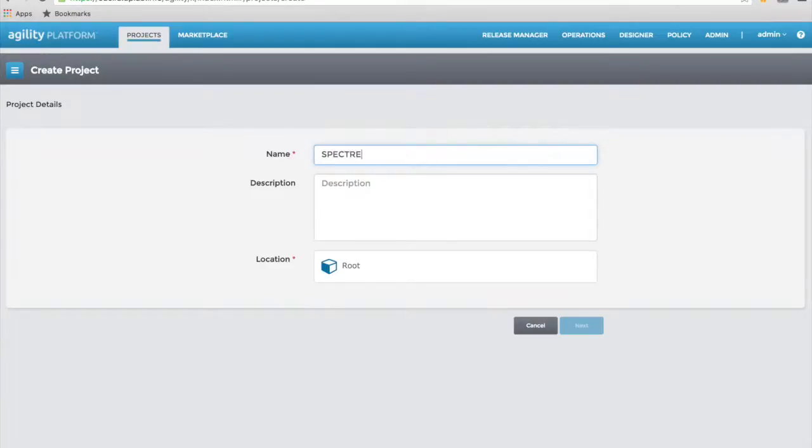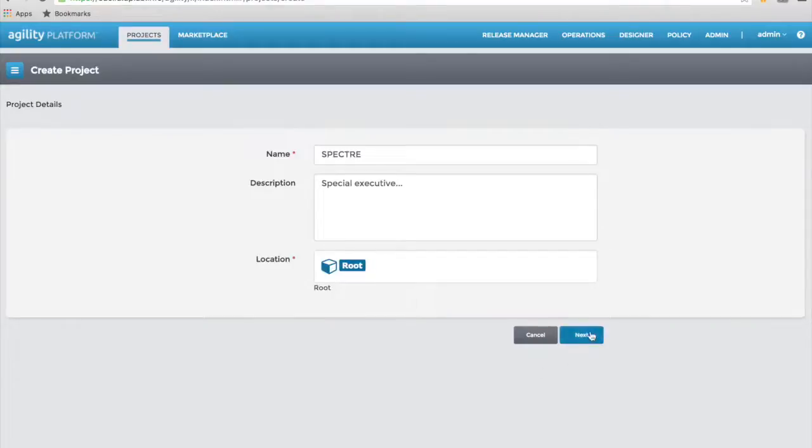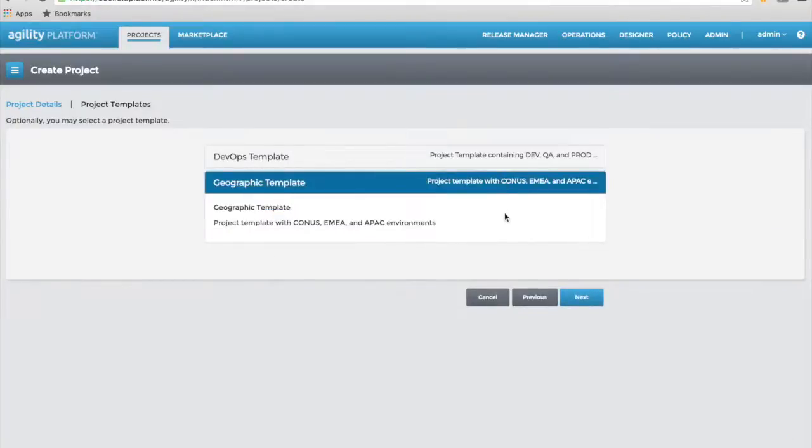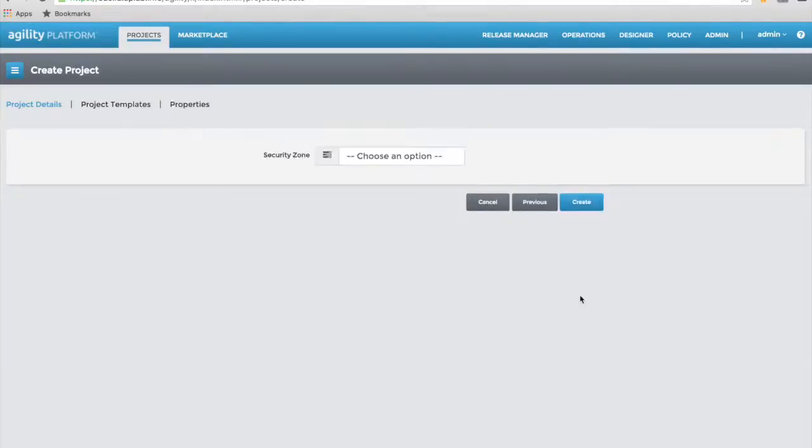I'm going to give this new project a name and a description. I'm going to then choose a location for that. I could choose a subfolder if that was available, but for this quick demo, we're going to choose the root folder. And then I have the ability to choose a project template, which has a lot of pre-built features of projects. I'm going to use the geographic template, which has several environments mapped to geographic regions.